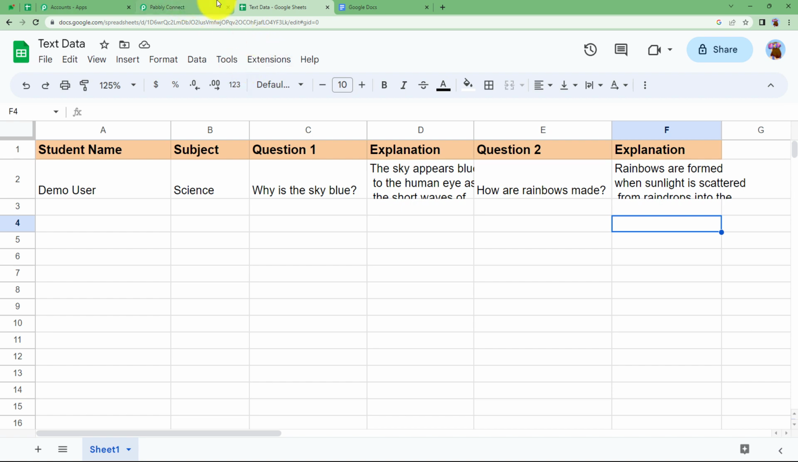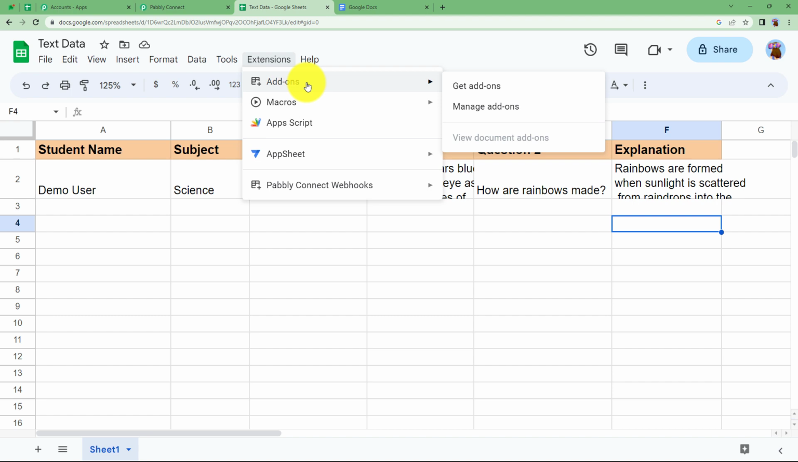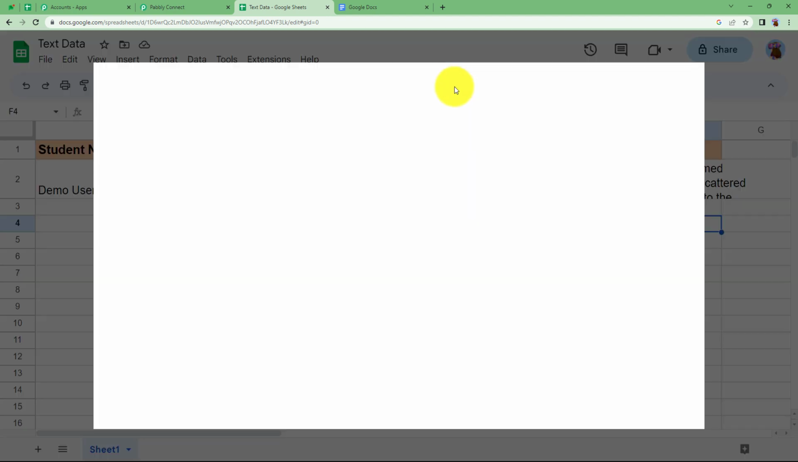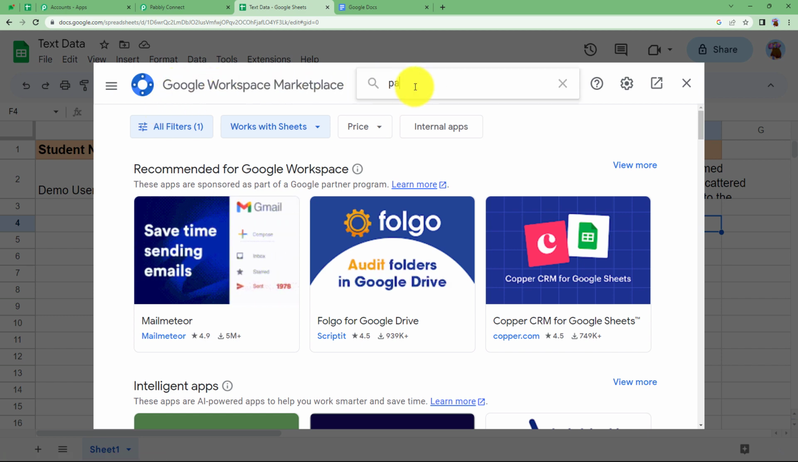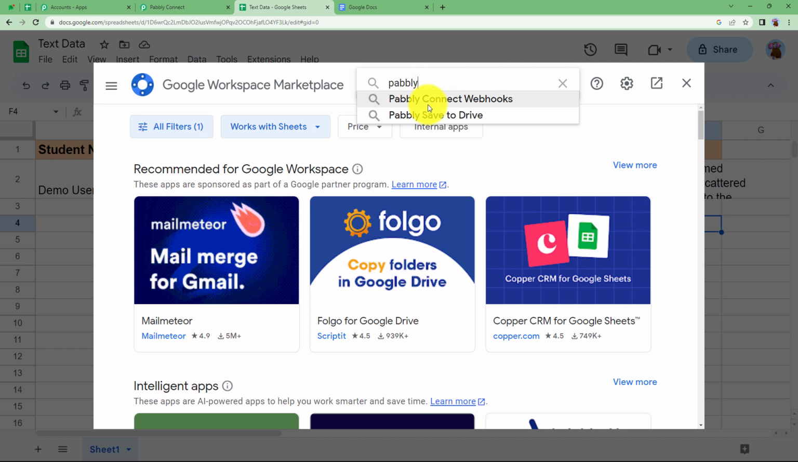Now we will connect our webhook URL with Google Sheet. Go to Extensions first of all and go to Add-ons. You have to install an add-on that will help you connect with Pabbly Connect. Once this opens up, it will take you to Google Workspace Marketplace. Type over here Pabbly, and Pabbly Connect Webhooks is the add-on.